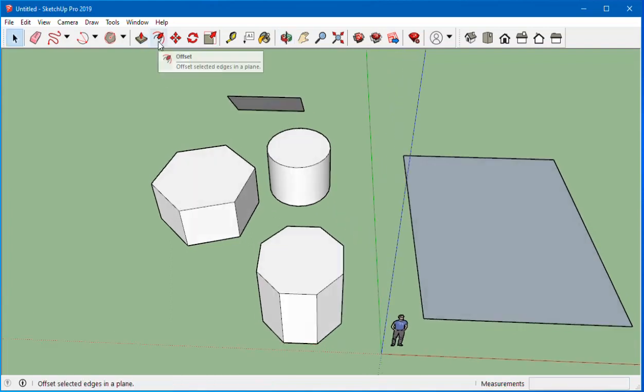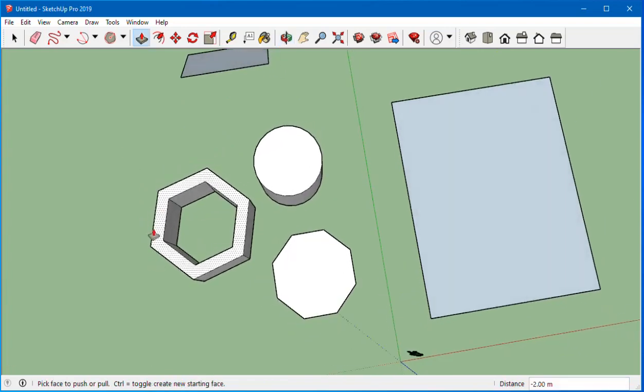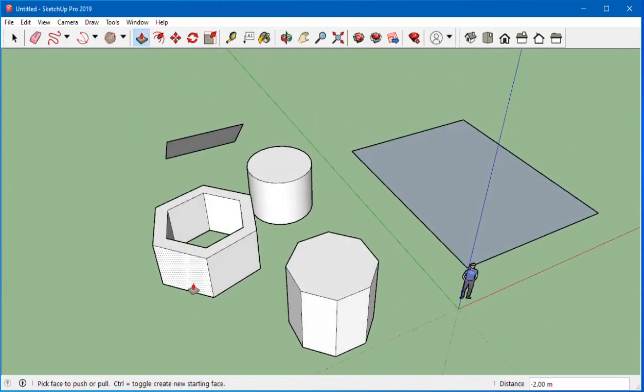Next we have the offset command. So we'll select the offset. For example, we want this to offset. Then left mouse click, then drag. We can give the distance. So let's say 0.50, and then we can apply the push pull. Or we can do it downward. Then we have a hole in our polygon.